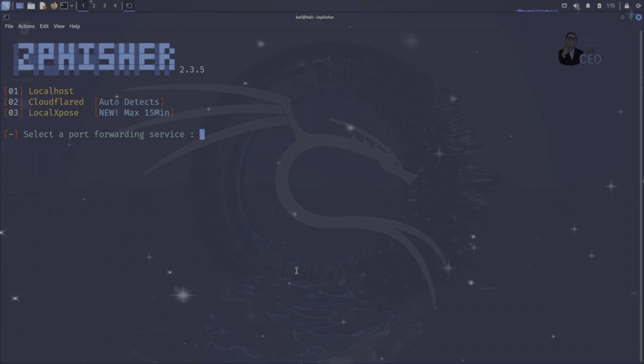After this, ZPhisher presents you with 3 methods to serve your phishing page. The first option is localhost, which makes the page available only on your local network. The second is Cloudflare, which creates a tunnel to make your page accessible from anywhere on the internet. The third is LocalXpose, another tunneling service. For our first demonstration, let's use option 1, localhost, by pressing 1 and enter.